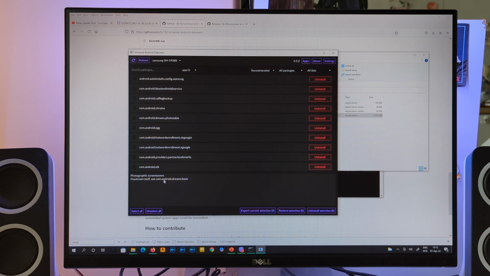Then we have photographic screen savers, things you can remove if you want. Then you can also remove the Android Easter egg, and you can also remove the OK Google Detection Service. You can remove the partner bookmarks and the SIM toolkits, which probably nobody is using anyway. But you really see how things are working. So you just read through the information, you make an educated choice, and then you hit the uninstall button.